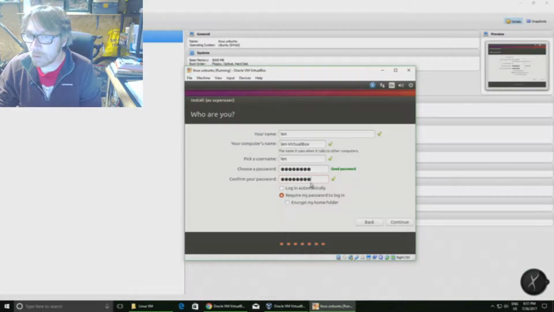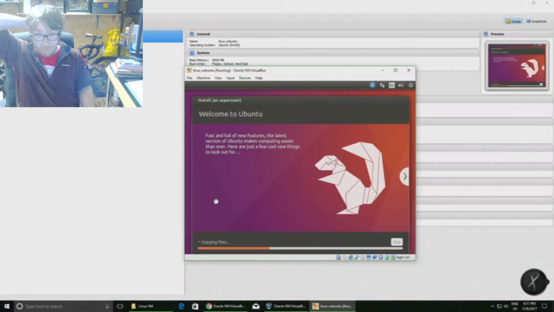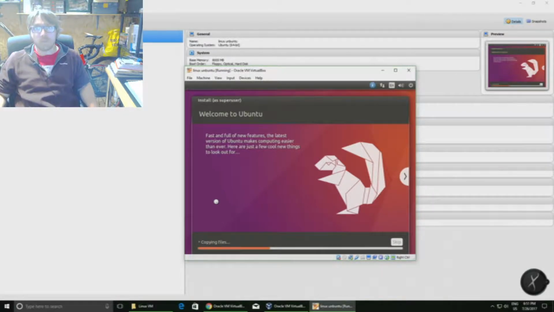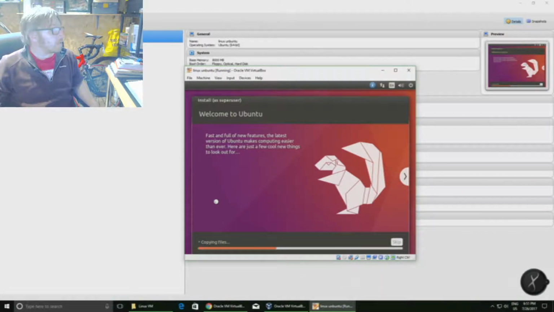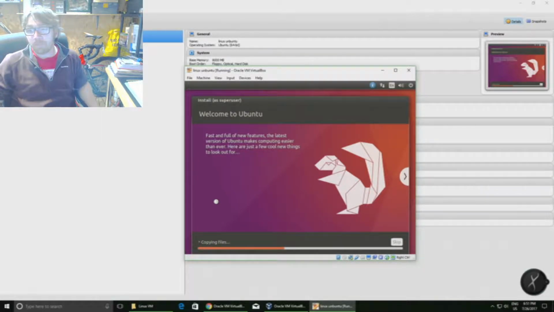There you go. It required my password to log in and encrypt my home folder. I'm not bothered because I'm not using this machine that often. And this is it. Basically, you're now installing or mounting Ubuntu onto your virtual drive, guys. And it's literally that simple. VMs are nothing to be scared of, and they're so useful depending on what you're doing.